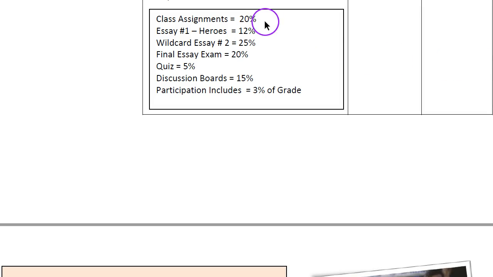This is the breakdown of the grade weights. Obviously, a discussion board post wouldn't be as much of a weight as an essay. So the class assignments are 20%. The hero essay is 12%. Wildcard essay is 25%. Final exam is 20%. The quiz, there are 2 quizzes. One is an introduction to the course, and the other is the adolescent literature exam, which I think is very interesting, and I've enjoyed doing that myself.